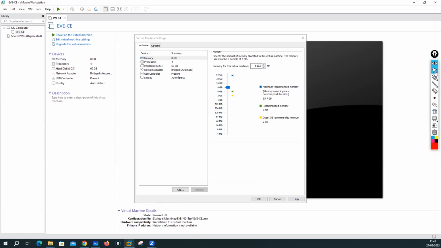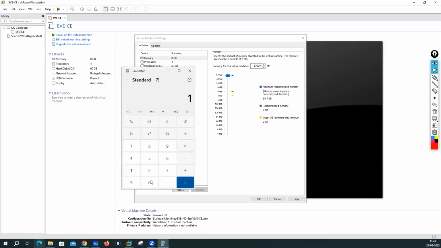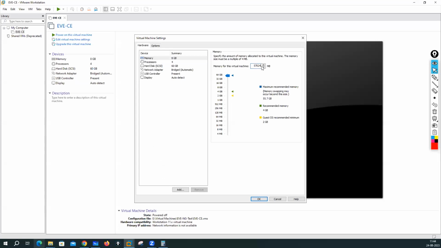Okay, according to the size. Because I have around 64 GB RAM here, what I can do, I will go with 57. Now I'll open my calculator, and I'll do 1024 multiplied by 56. So the number is 57344, right? 57344.